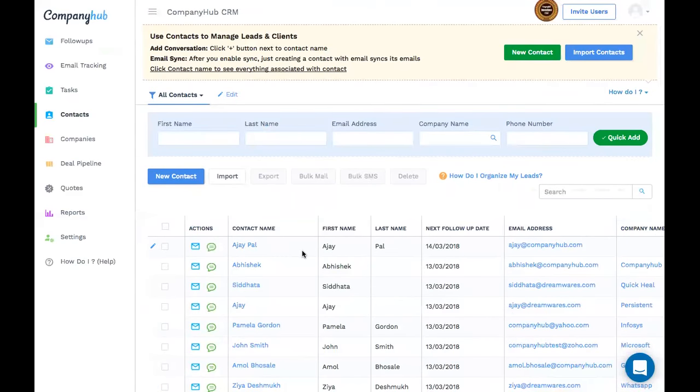I hope everything is understood up to this point. I've shown you how you can easily add conversations, notes, and tasks, how you can easily add contacts basically in CompanyHub CRM through quick add, new contact, or maybe importing through CSV, or getting information from the website directly into the CompanyHub CRM. You can also email your particular contact directly from here. Also, you can bulk mail. You can add in tasks. You can see the tracking of the emails as well.